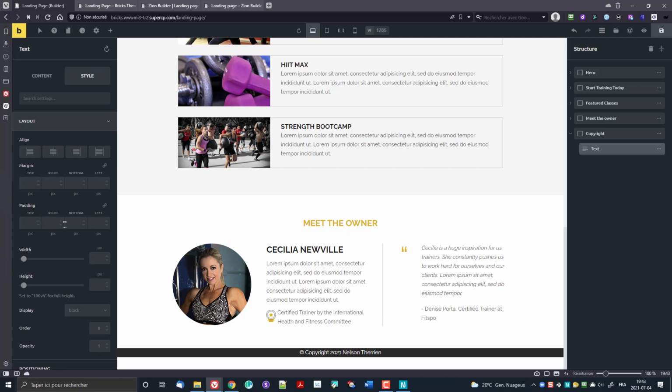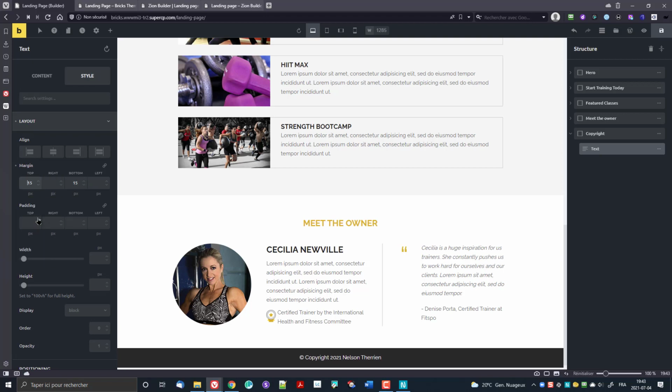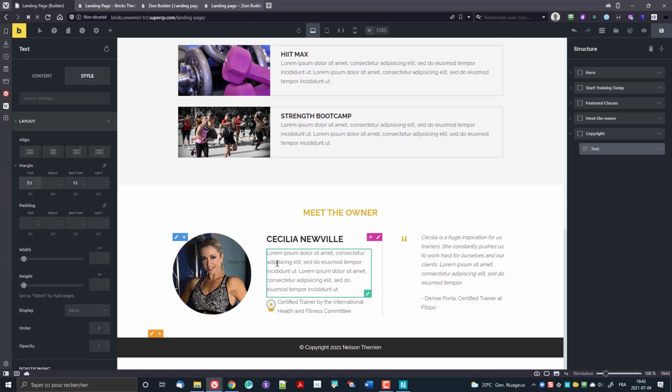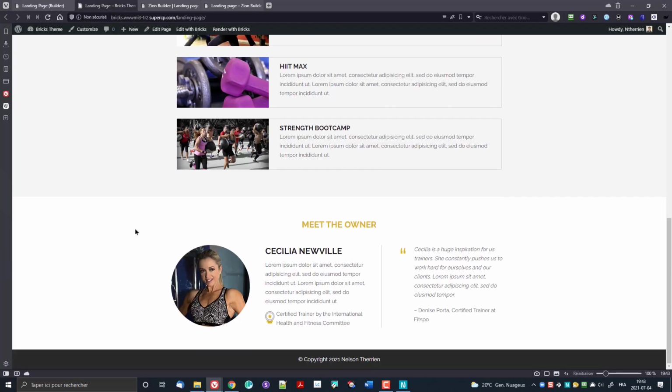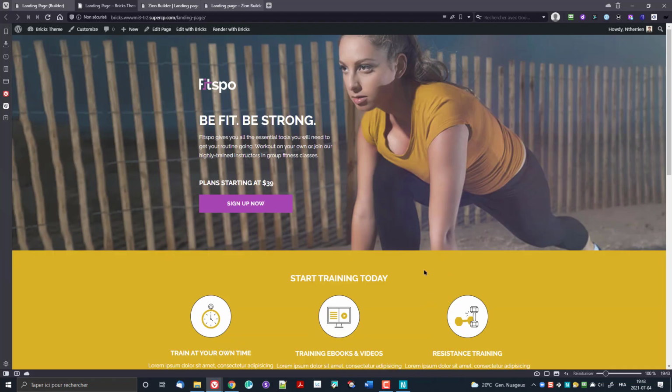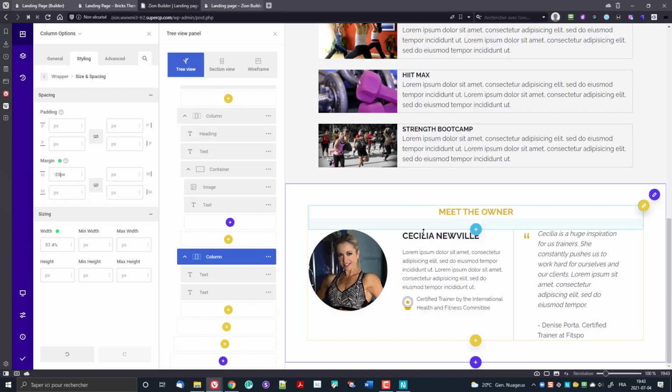I'm on the text, so it could be margin or padding, one or the other. So let's say 10 above and below, and a little bit more. Let's move up to 15. Here we go. So now that should do it. Okay. Cool. Let's do the same thing here.